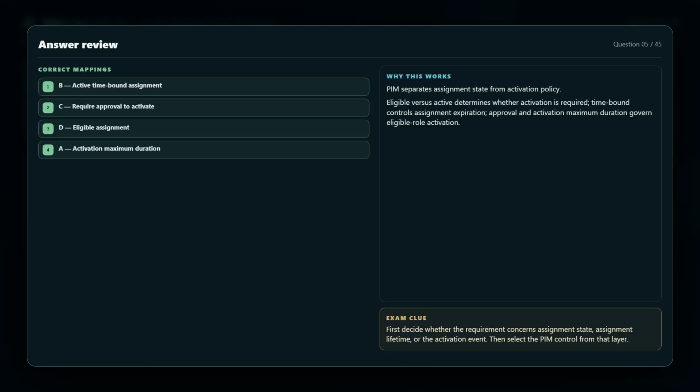The correct mapping is Requirement 1 maps to B. Active time-bound assignment. Requirement 2 maps to C. Require approval to activate. Requirement 3 maps to D. Eligible assignment. Requirement 4 maps to A. Activation maximum duration. PIM separates assignment state from activation policy.